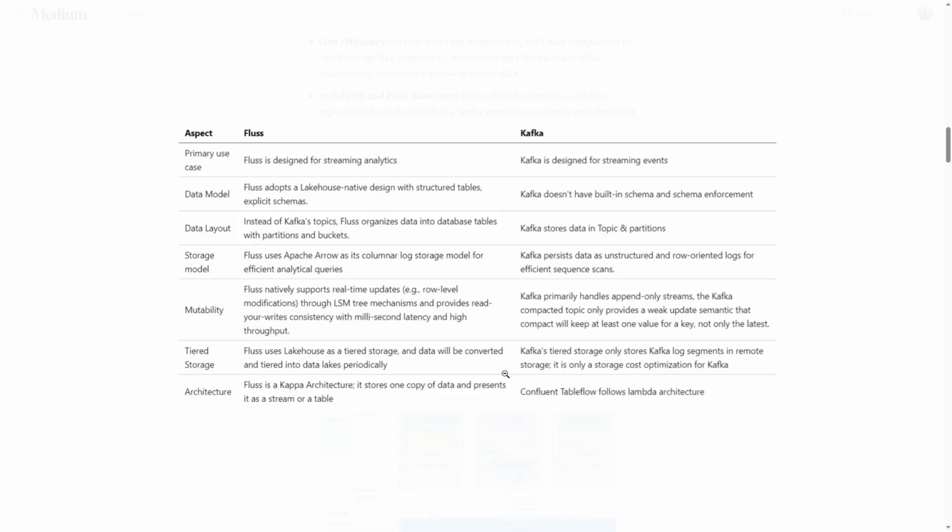Tiered storage. Fluss uses the lakehouse as tiered storage, and data will be converted and tiered into data lakes periodically by the engine itself. In Kafka, tiered storage support is there in the newer versions, but that is only for remote storage, and it's only a cost optimization. So we still have to keep the raw data or hot data in the memory of the Kafka cluster. So that's the challenge there.